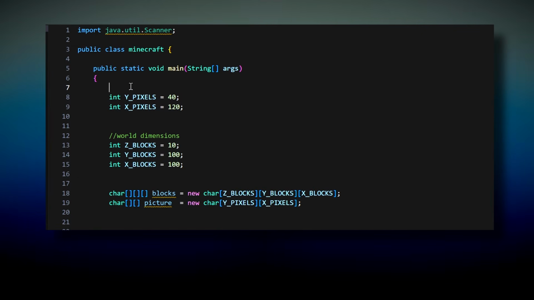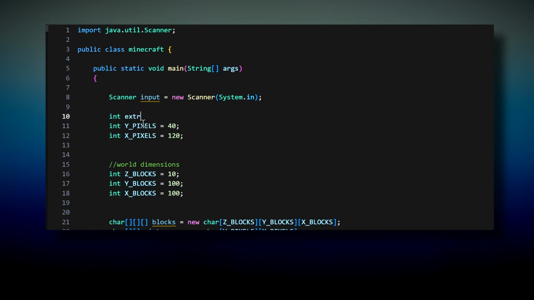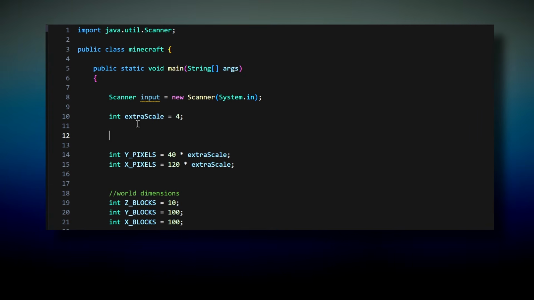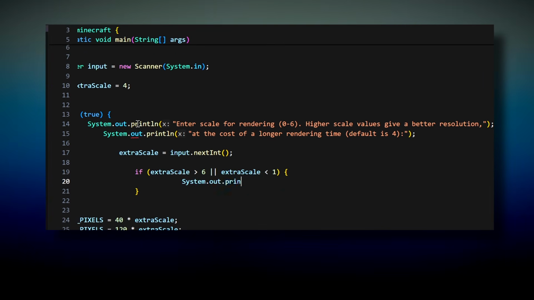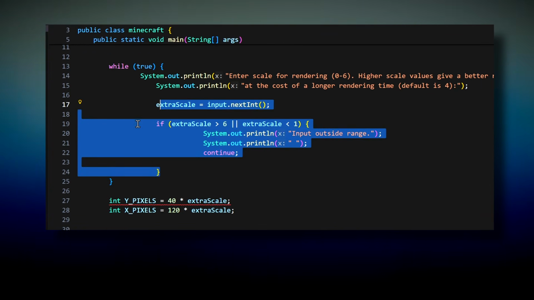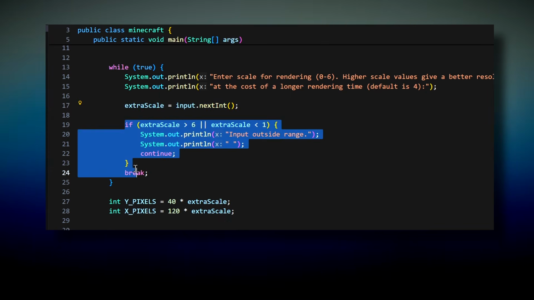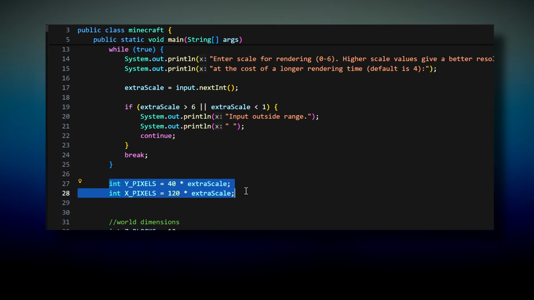Now we're going to create the scanner object, and then we're going to create a variable that'll store our extra resolution. This is going to be used to scale up our x pixels and y pixels, effectively changing our resolution. Next, we're going to actually allow the user to modify this value. Now this while loop is going to take in the extra scale value from the user and just verify that it's valid before breaking and updating the x pixels and y pixels here.